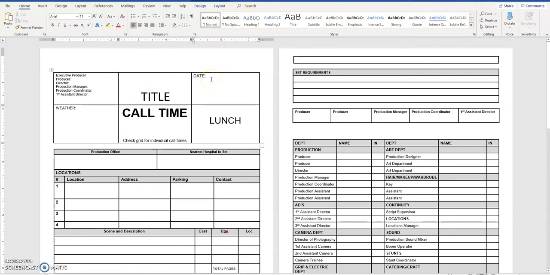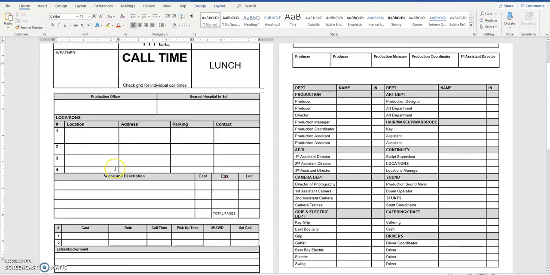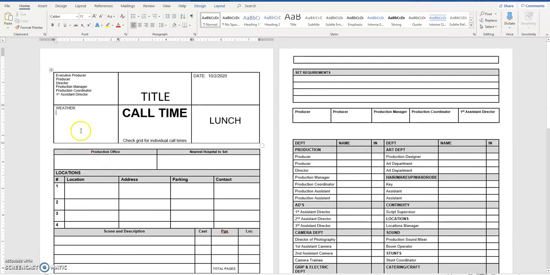So the date is for whatever day that you're shooting on, whatever day that this call sheet is for. So blah, blah, blah. Today's the 2nd, if you were shooting today. Your producers, your directors, your assistant directors, whoever their names are, you'll put in here. For the weather, this will be the weather for the day that you shoot. You can have when the sun comes up and when the sun goes down, stuff like that, if that's important to your shoot day.